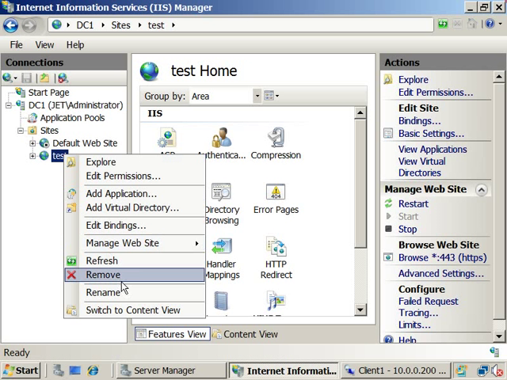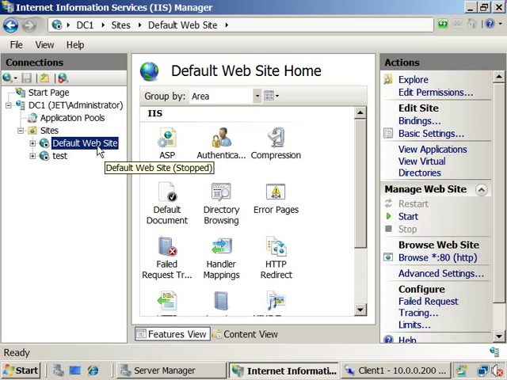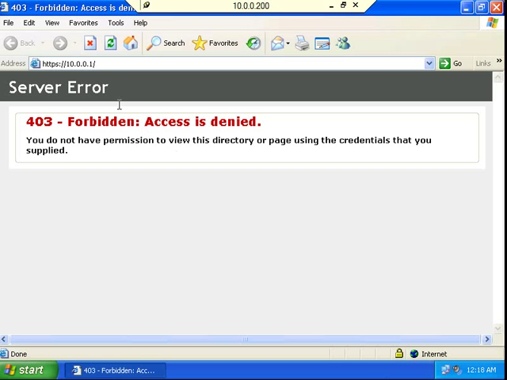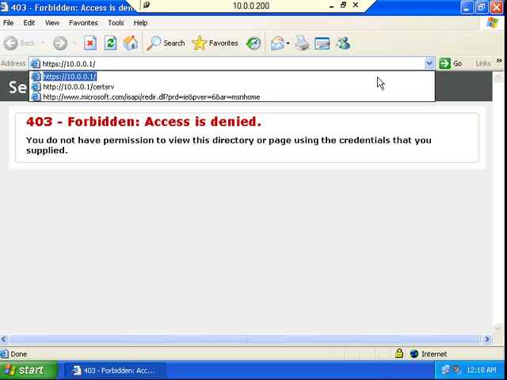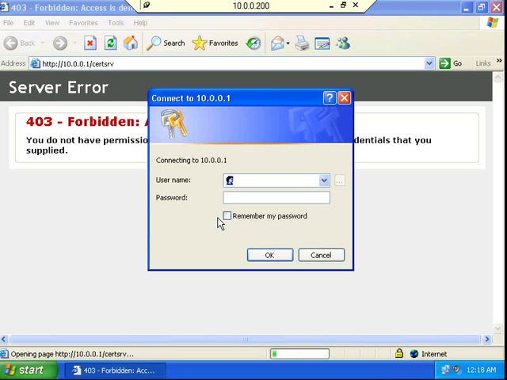Stop the test site. Start the default site. Go to client again. And request for a certificate.